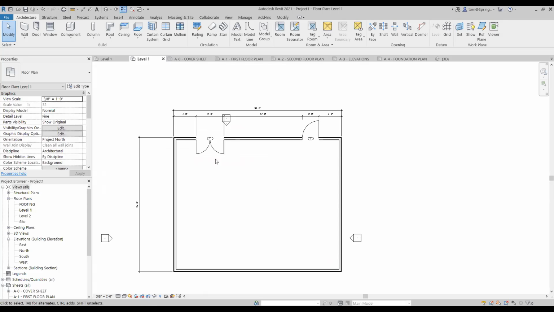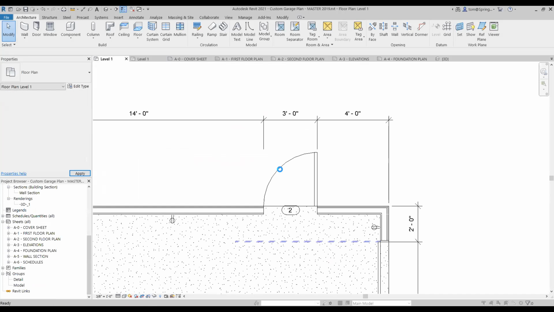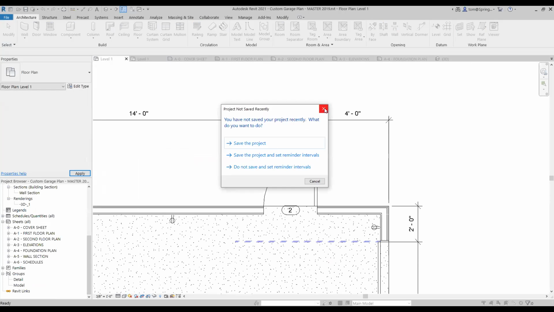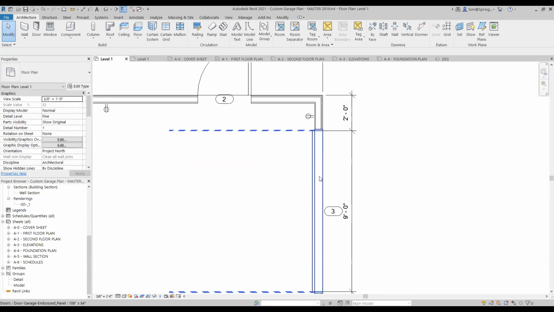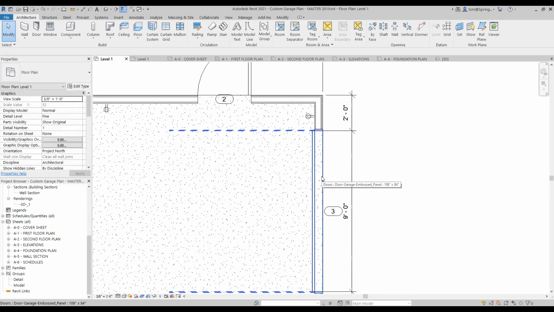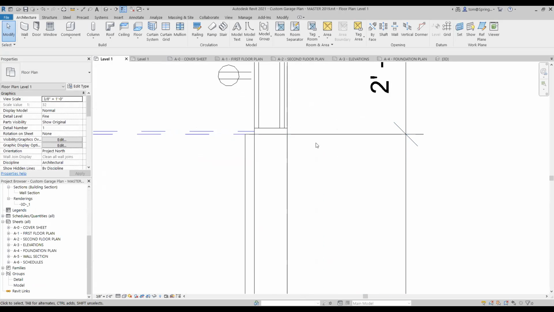Now what we want to do is we want to put in these garage doors. Okay, the garage doors are in the front right here. And I go into here. What I want to do is you'll notice this door right here. This is actually door garage embossed panel 108 by 84. So it's actually a 9-foot dimension to the inside track here. You'll notice the dimensions right here are going to the inside track here, which is this line right here. This blue line, that's the inside track right there.